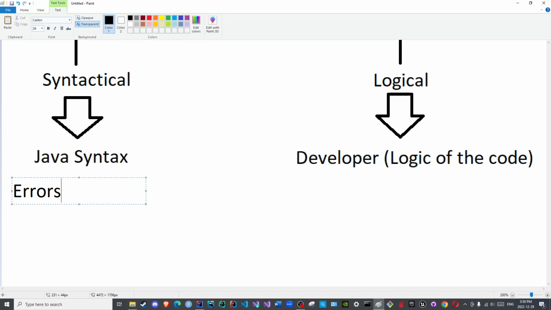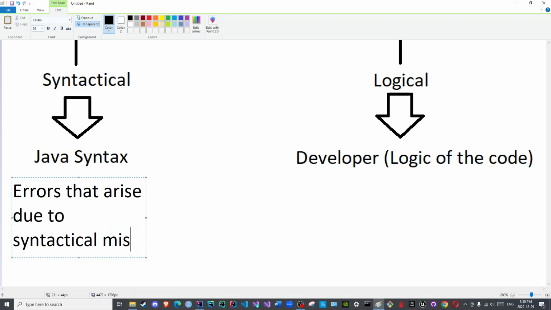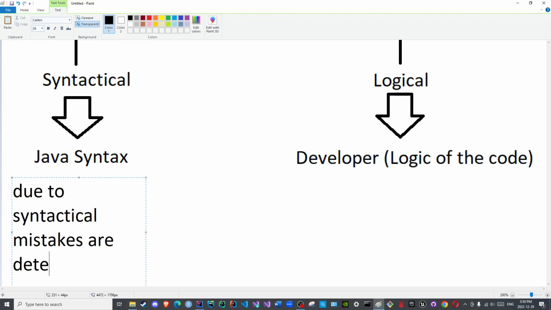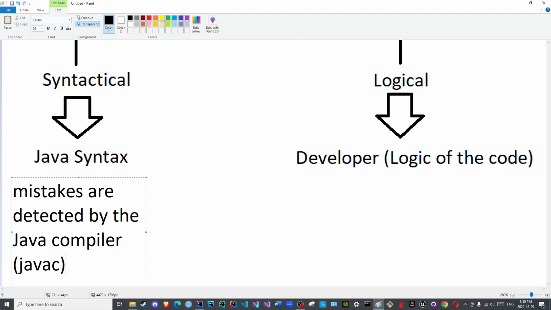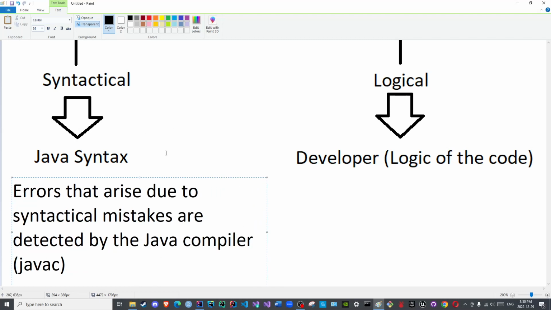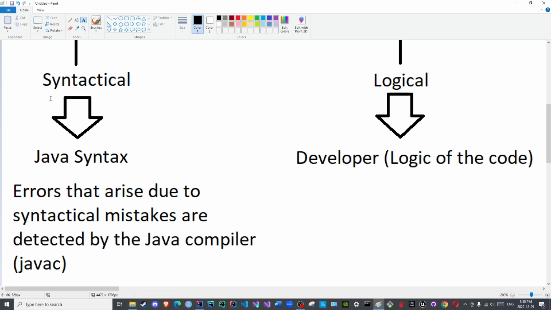Errors that arise due to syntactical mistakes are detected by the Java compiler, which is javac in this scenario, not the JIT. So any syntactical errors will prevent the program from compilation. Why? Because they are upsetting the compiler. And if you upset the compiler, you cannot compile the program.